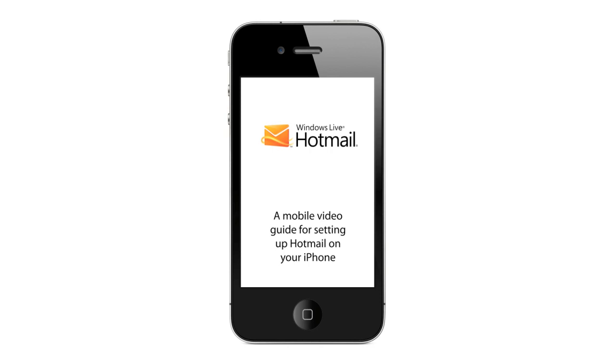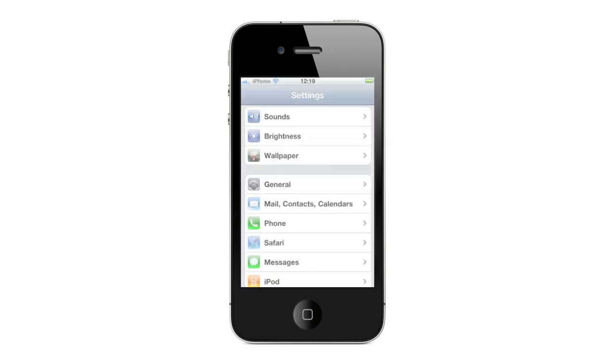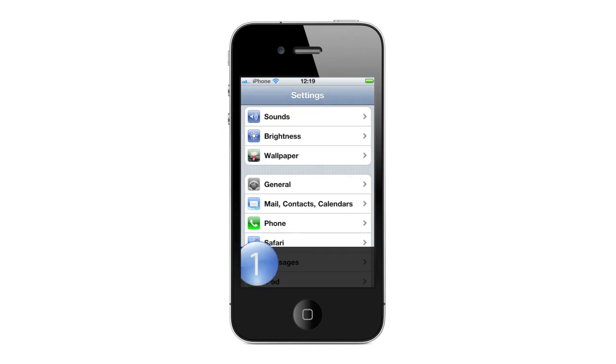Accessing Hotmail on your iPhone can be achieved with just 6 easy steps. Step 1. Click on the Settings button on your main screen. Under Settings, click on Mail, Contacts, Calendar.